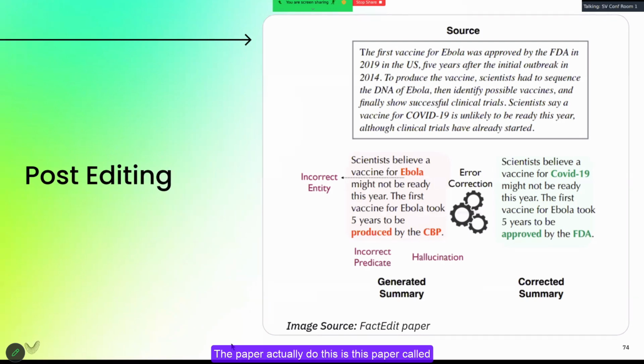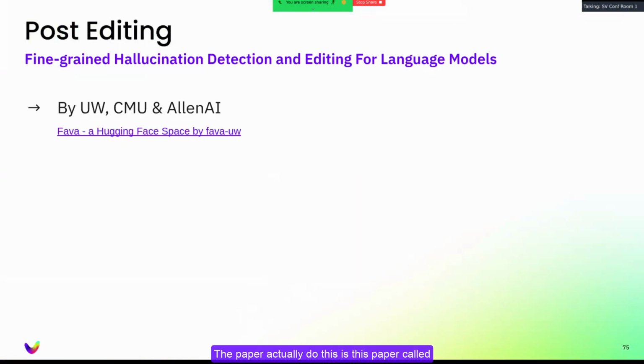The paper that does this is called fine-grained hallucination detection and editing for language models. This paper is published by the University of Washington, CMU, and Allen AI. The model they produced is called FAVA. Basically, the model takes the source input and the generated incorrect summary, and it changes the output summary to give you a consistent summary.